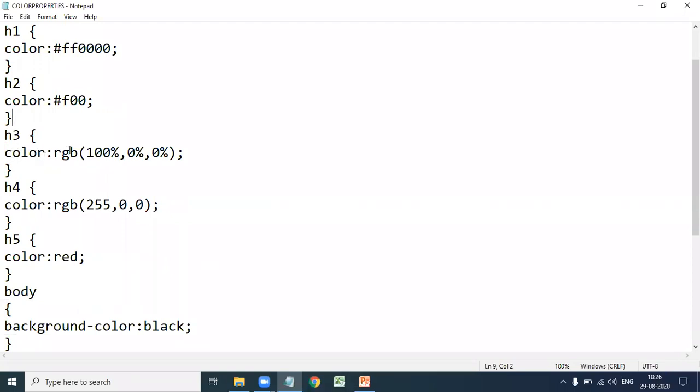Syntax is RGB with red color percentage, next green color percentage, next blue color percentage. Here we give 100% of red color, that is we apply red color to the H3 tag.